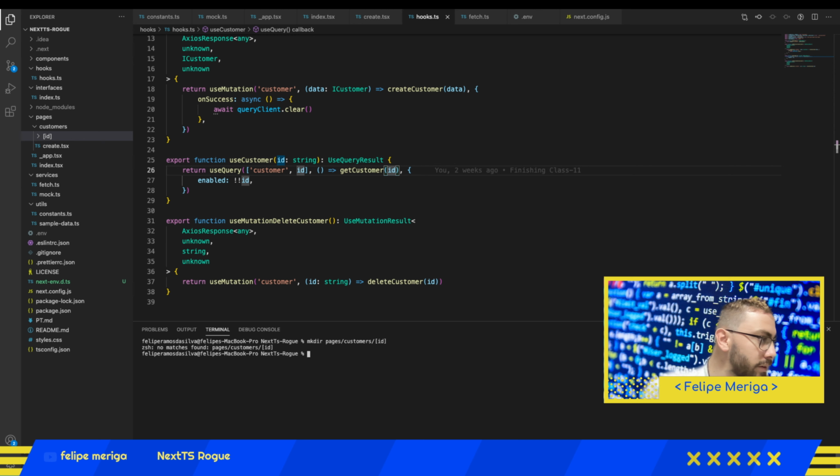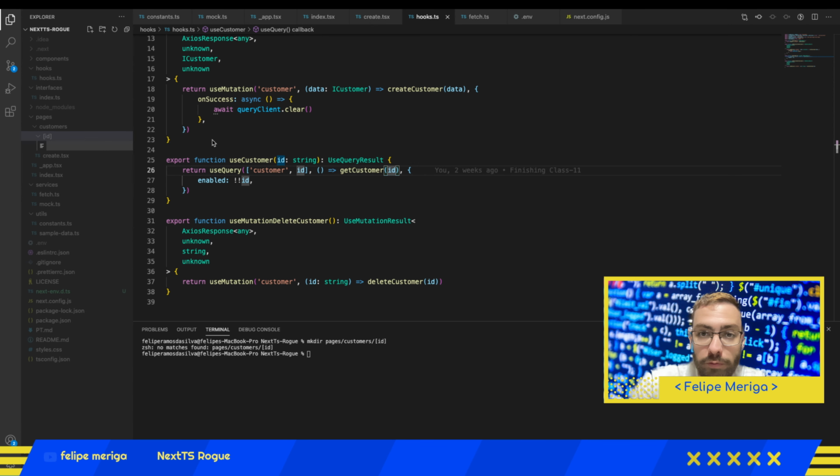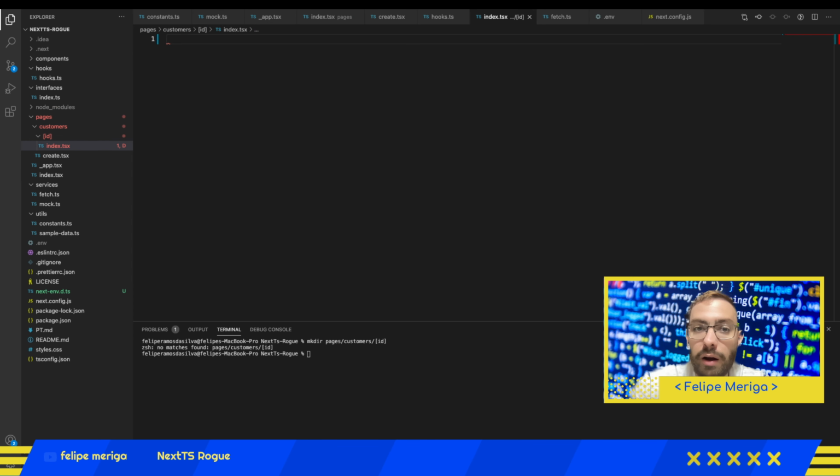It will have this name because this will be where we place the component for viewing a single customer. And we are going to create a file inside it, called index.tsx, the name that we are already used to.